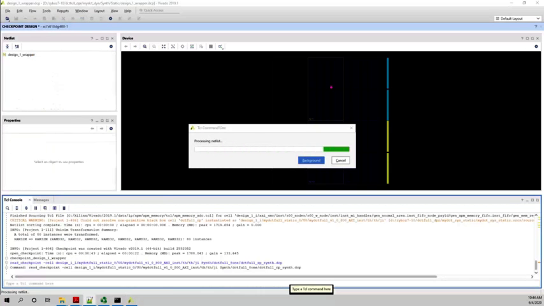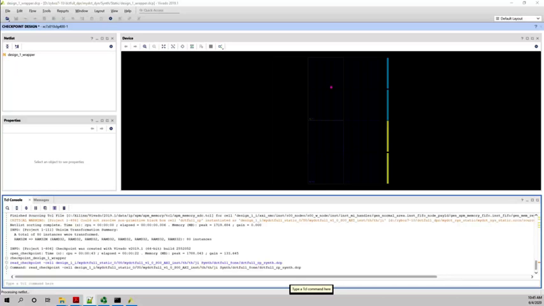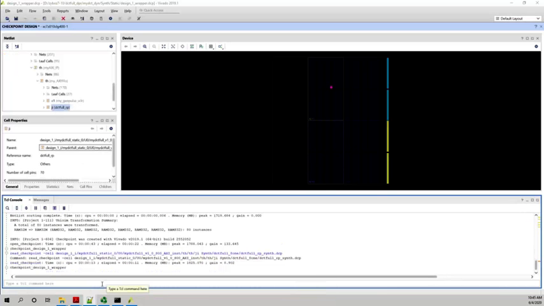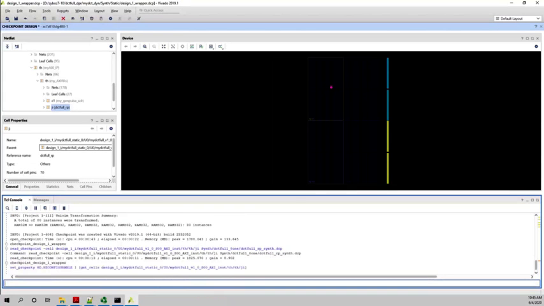And remember, you have to set that partition as reconfigurable by running this command. And then, just in case, save this new design as a checkpoint.